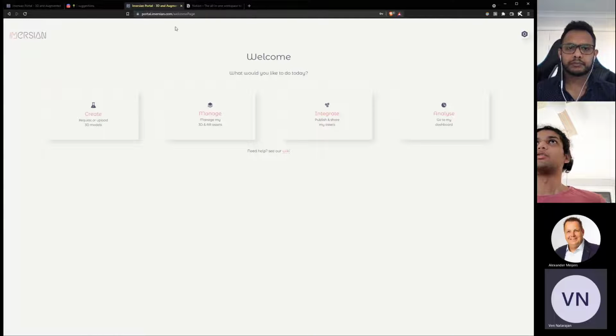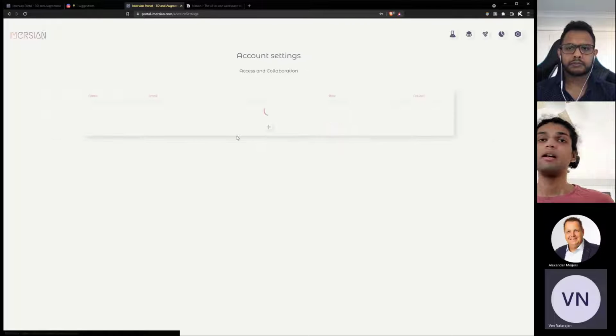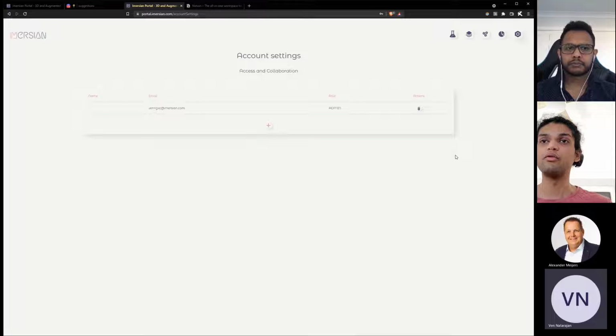Now, switching back over to our portal. There's also the settings, where you can go into the account settings and invite different users into your account. This is currently a pro feature, which enables intra-company communication or collaboration on your different 3D assets, so that multiple people can upload 3D assets or access them and read them.